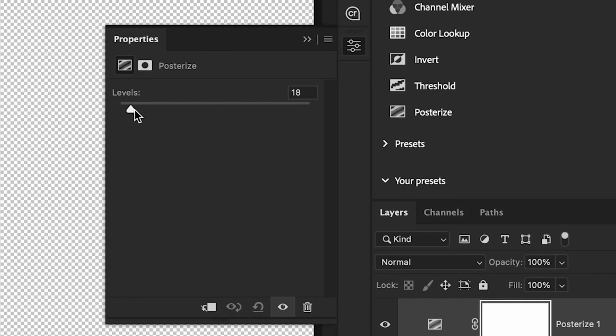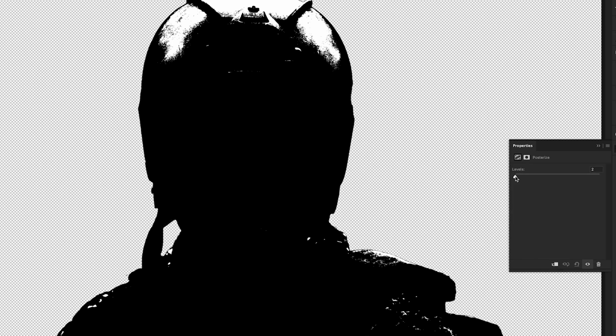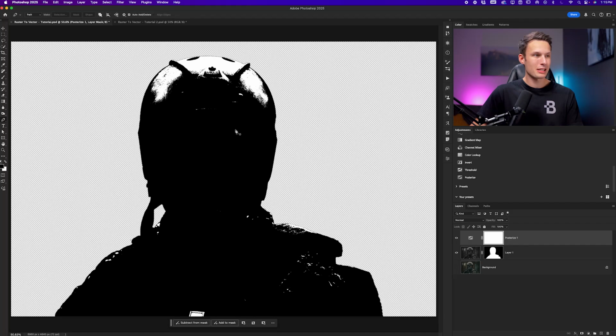The amount of levels will just dictate how many different colors are inside of your vector graphic, but for my example, I'm going to bring this down to 2. Now, since I can't see many of the details in this photo, and anything that is black is going to be saved as my final vector, I'm going to use a levels adjustment to refine the contrast.